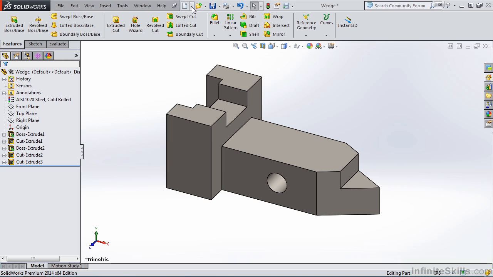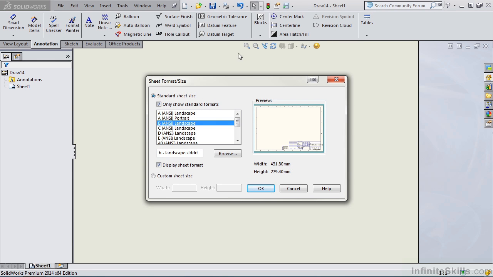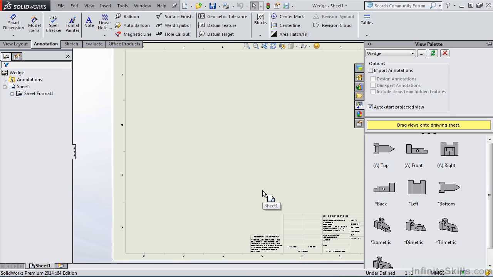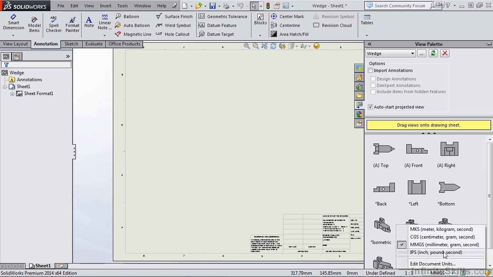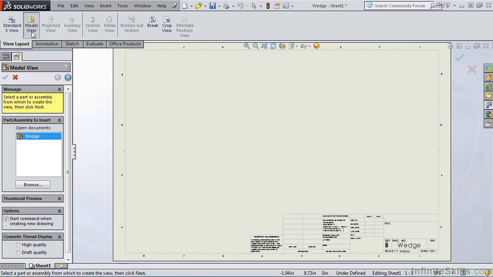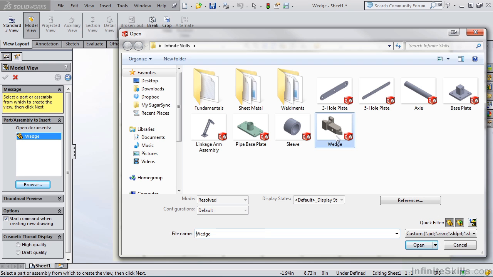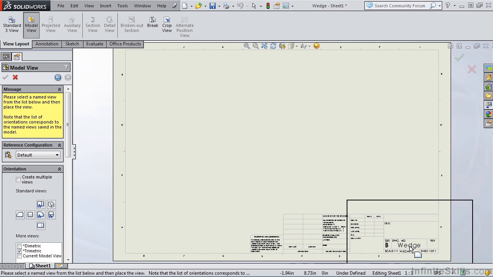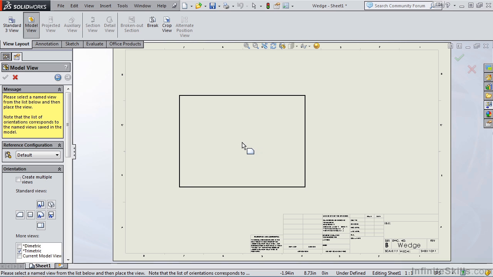I am going to select the drop down next to the new icon, and then select Make Drawing from Part. We're going to use a B and C landscape. I'll select OK. And because the wedge was created in inches, I need to change my units to IPS. Now I'm ready to insert the view, so I go to the View Layout ribbon, select Model View, then Browse. I'll select the wedge, Open, and now I'm ready to place it on the sheet.